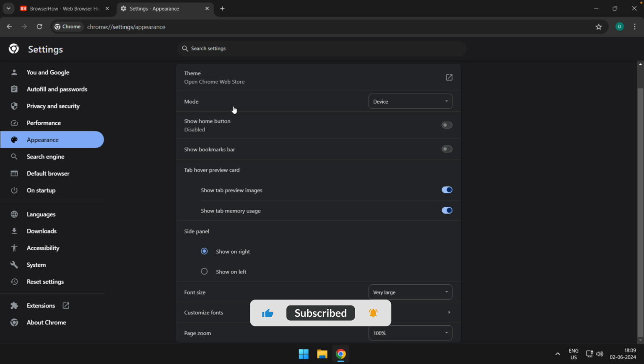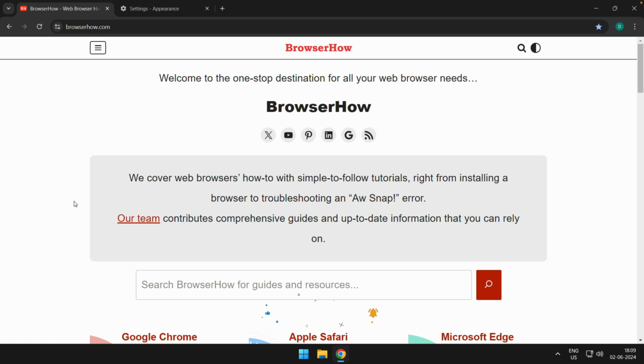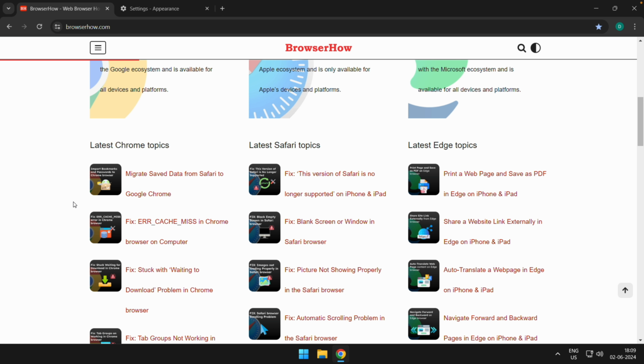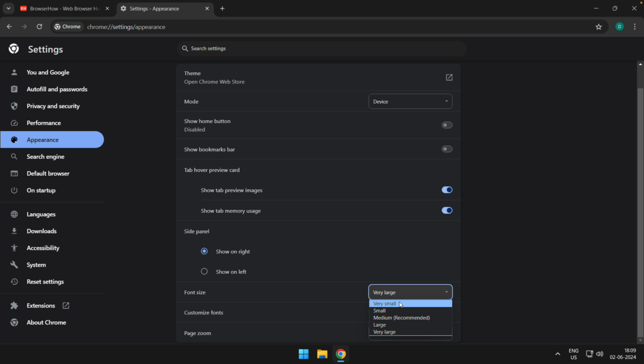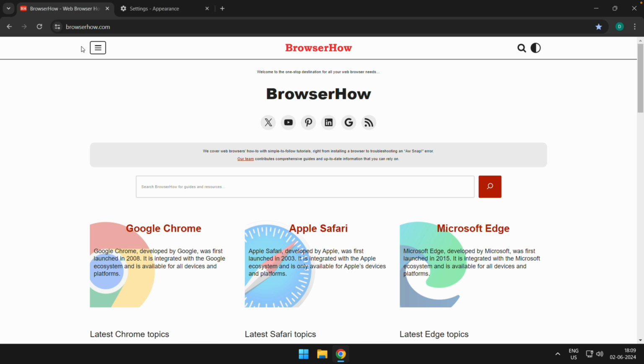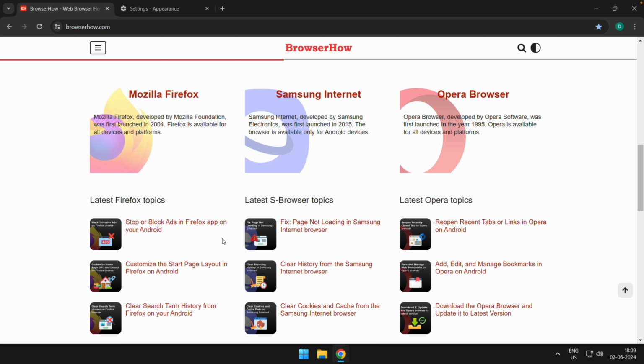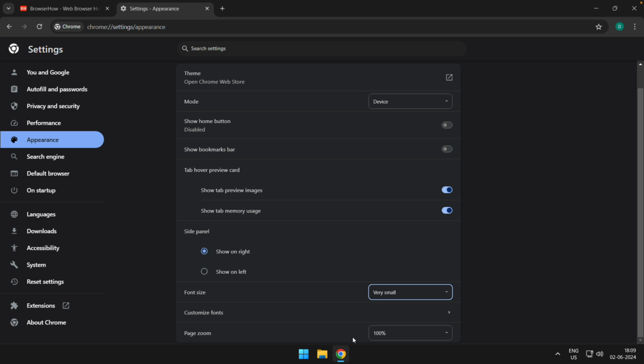So if I choose very large and I go back to this BrowserHow website, you would be able to see all the font size has been changed to very large. And if I switch back to very small and go back, it will show me a much smaller size of the text. So in this way, I can customize the font size in my Chrome app on computer.